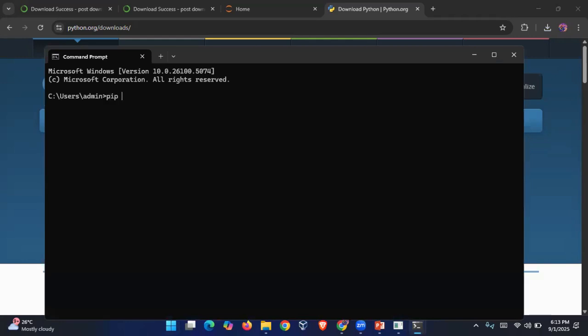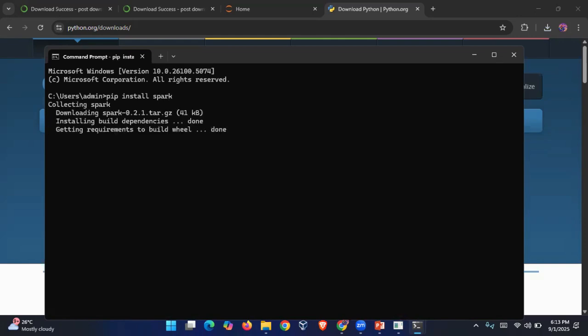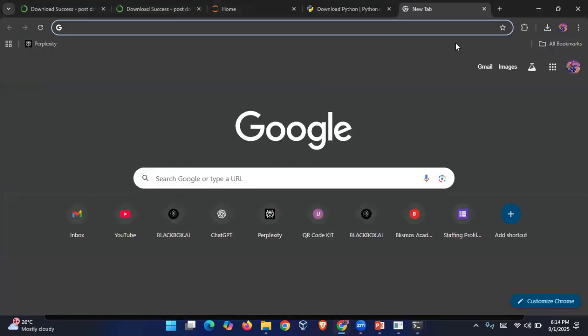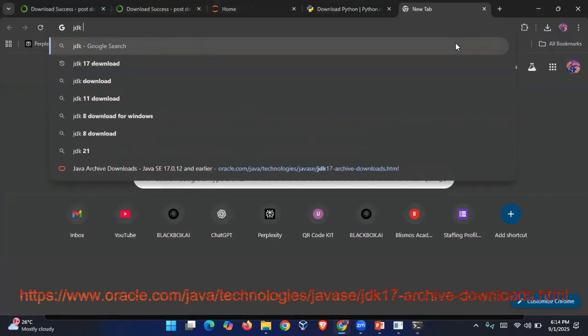Type the command pip install Spark. So as you can see now Spark is getting downloaded. So here you can see the message came: successfully installed Spark 0.2.1. After installing Spark, now we'll go to installation of JDK 17.